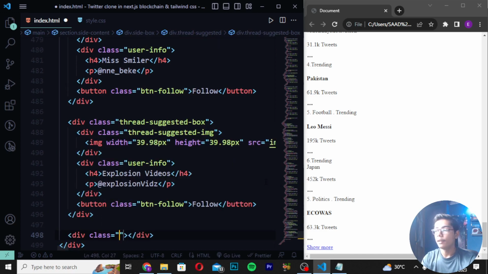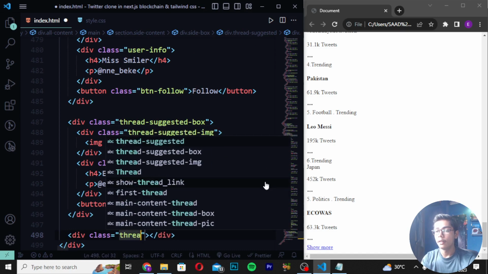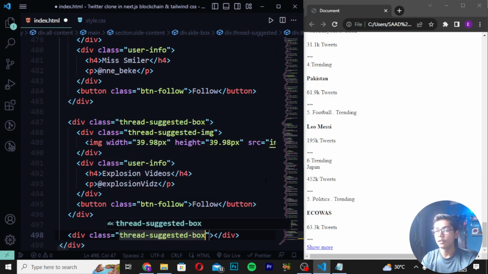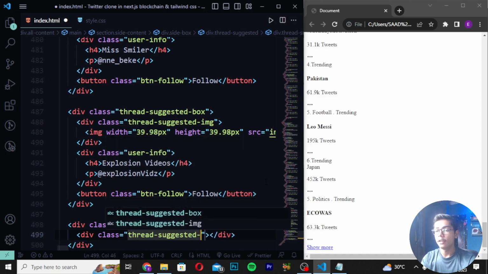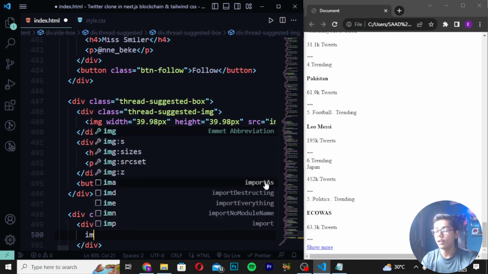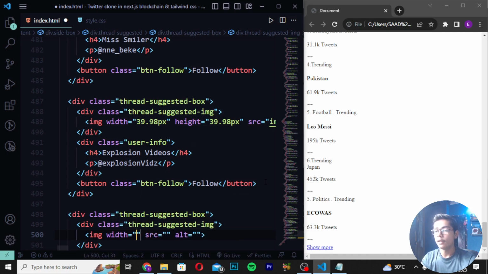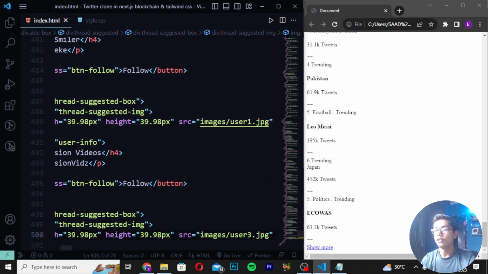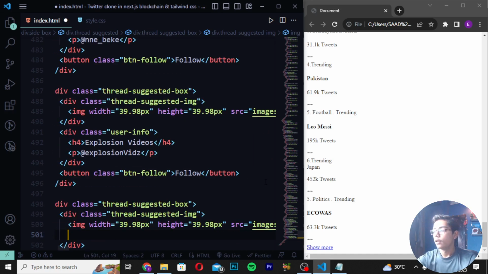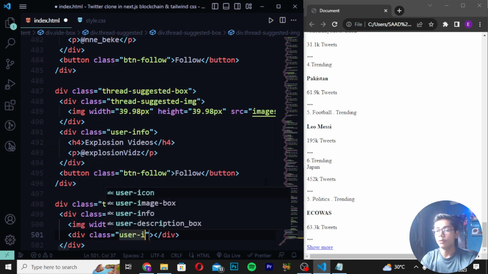Create div class, and I will be now writing here thread suggested box. Then I will be now creating here thread suggested image. Then you have to move down and create image with width as 39.98 pixel, and I will be also writing the height as 39.98 pixel. Then move in source, and I will be writing images/user3.jpg. And here I will be moving down. After moving down, we have to just now create a div class, right here user info.